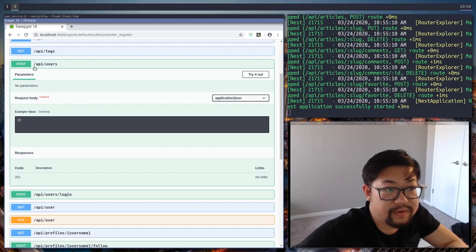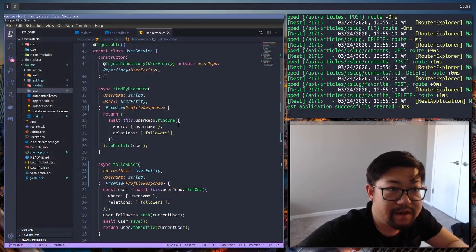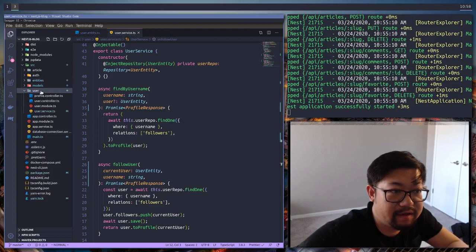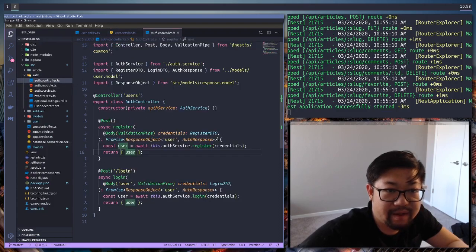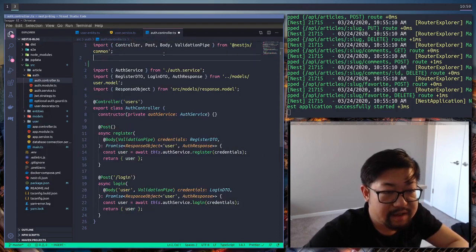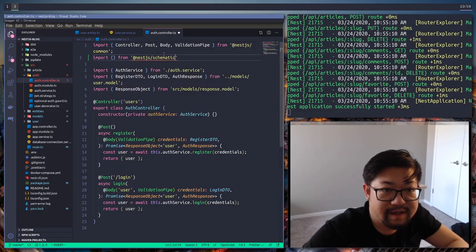So let's go to /api/users, which if you remember, that's the register route. So we'll go here and open up the user, no, not the user, the auth controller. And we're gonna import from @nestjs/swagger, not schematics, swagger, and a couple of things.